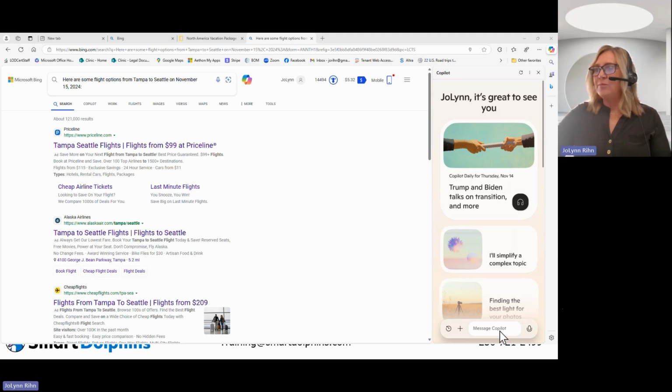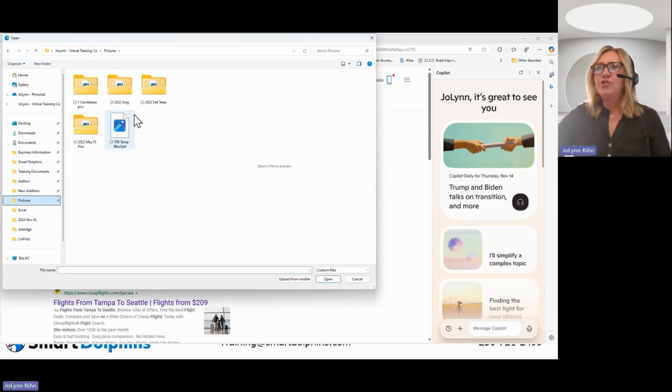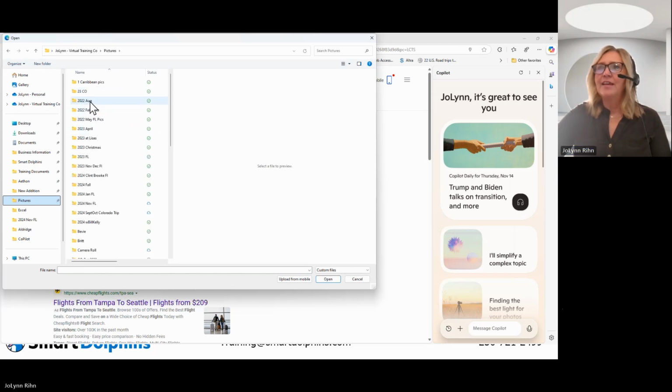Come on, there it is. It wants to know where my image is coming from. So I'm just going to go over to Pictures. I'll just grab any picture just so you can see how this can work.